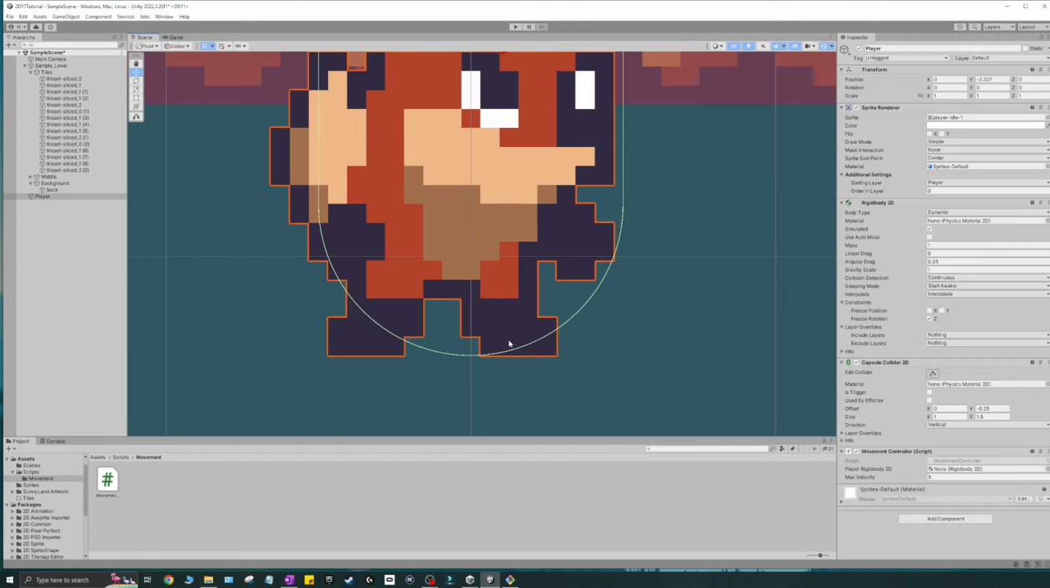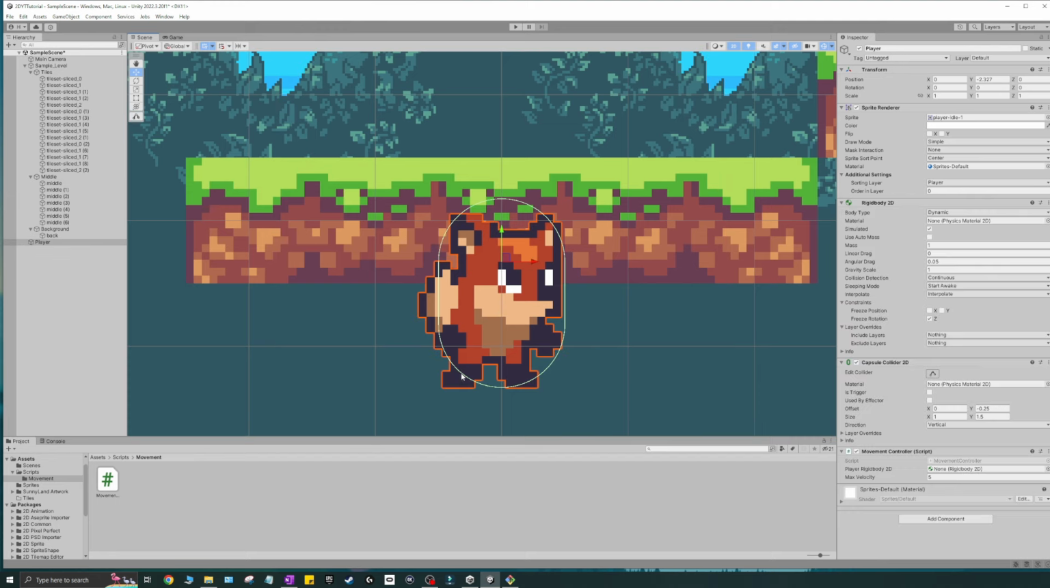It looks like the collider is perfect. But obviously we need to edit the collider so that it looks nice again. So click the edit button again and just drag it into the body like it should be. Drag this down to the head and drag this into the body again. Now we have a nice collider.